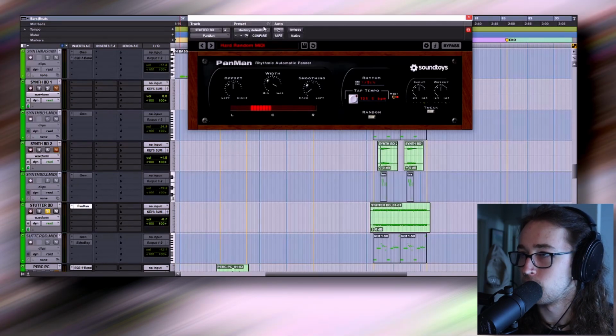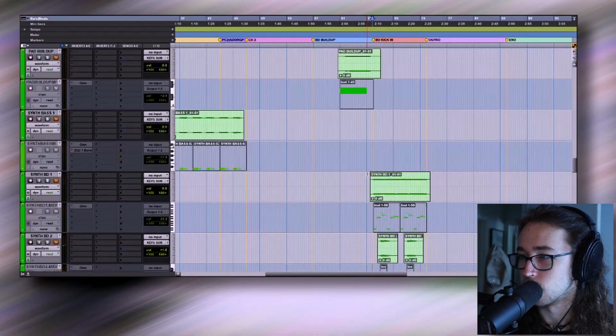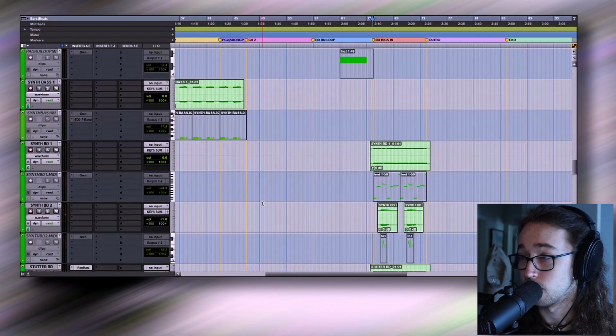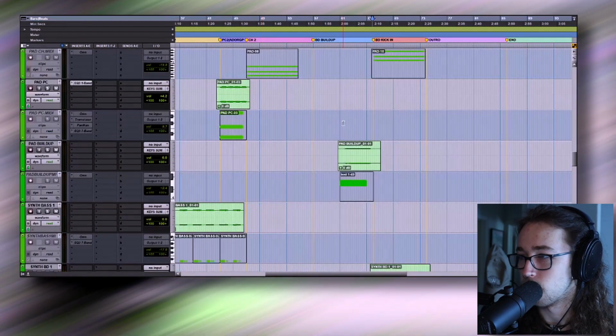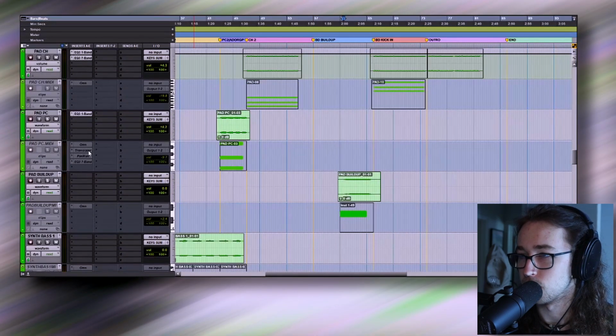So I have this Pan Man, which is pretty much just randomly panning this stutter thing around. You can't hear that unless you're listening on headphones or stereo speakers. So once again, I encourage you to do that. I also have this pad build up that I didn't show you. It's just a drone to add a little bit of atmosphere. There wasn't really too much else that was interesting going on.